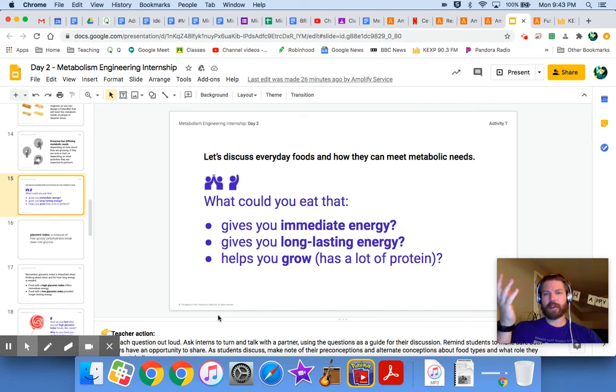What would give you just quick, immediate energy? What about long-lasting energy? How would we even know? Let's think about what we know about metabolism. Think about what we read just in the last lesson. And what types of things could you eat that help you grow, that have a lot of protein? I'm really curious to hear what you come up with for each of these.